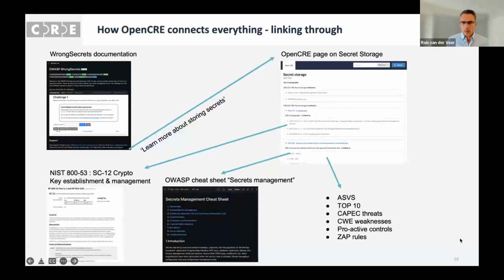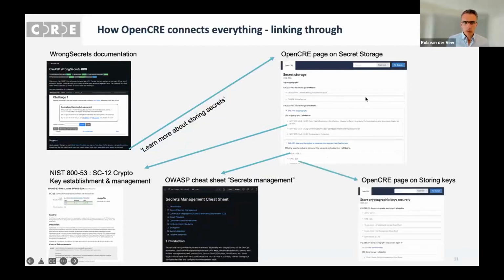And if you want, you as a user of openCRE can explore related topics, because secret storage also links to other common requirements that are related. So you can jump to, for example, the common requirement of storing keys safely, and find everything that has to do with that certain topic. And also, this whole ecosystem features backlinks. So not just links from one to the other side, but also links back.